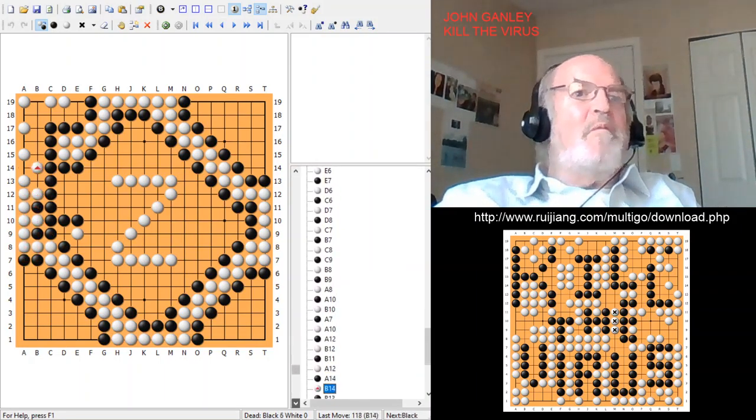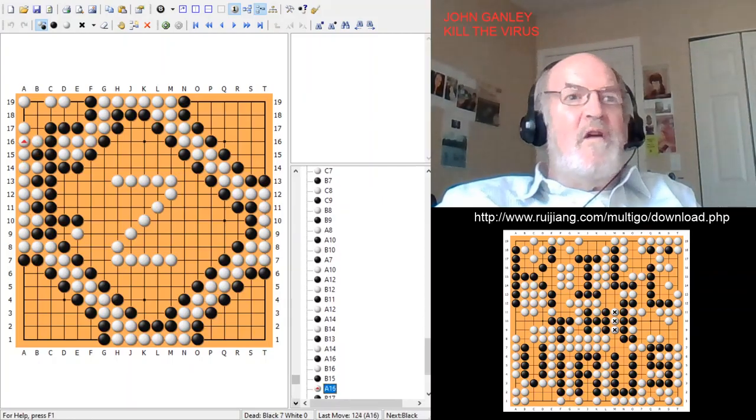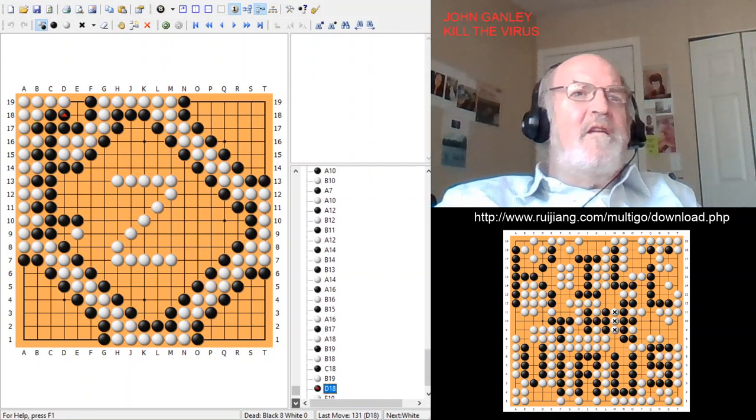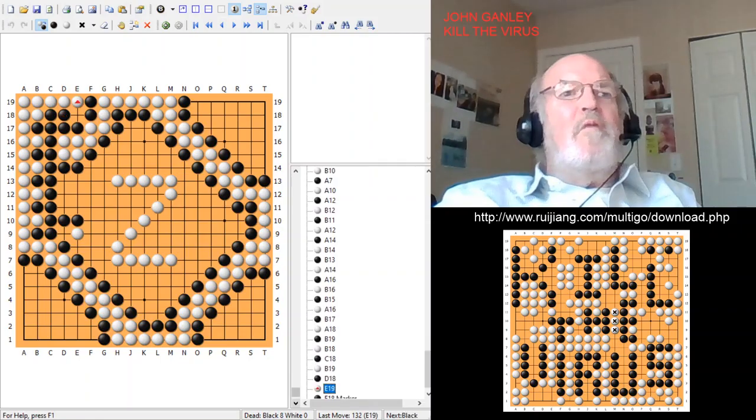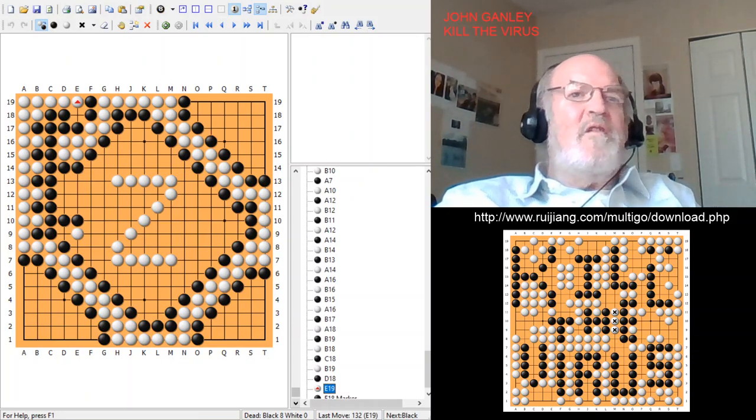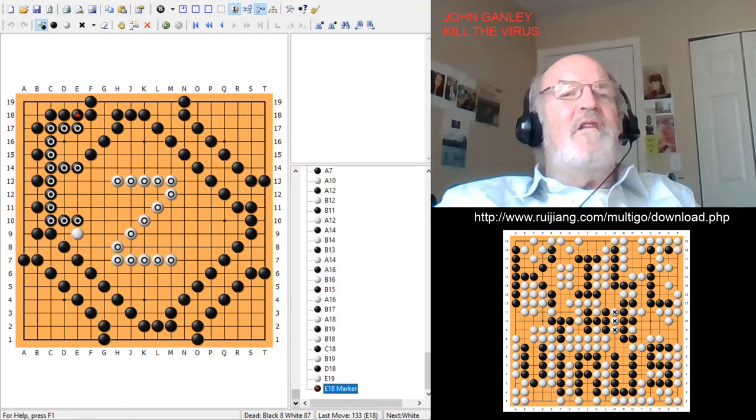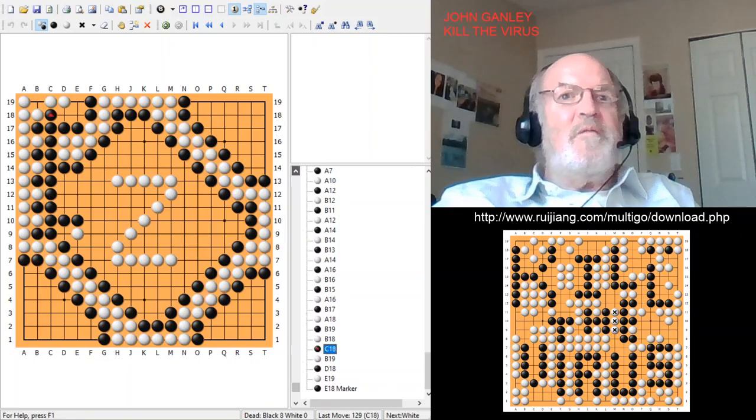It's now going up the left side, and the virus can go either direction. Finally, the virus has only 1 breathing space left. At E19, it's black's turn. Black takes it, and this would be in fact a win, a proper solution.